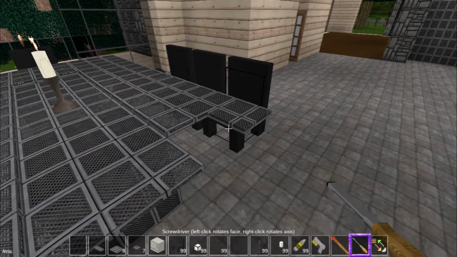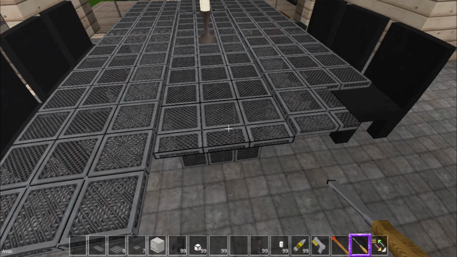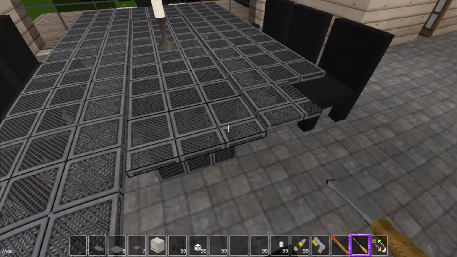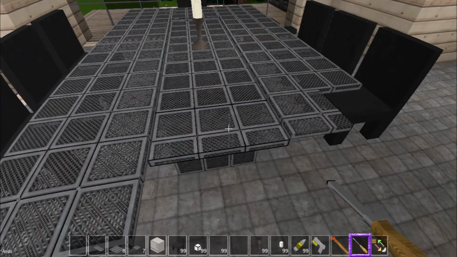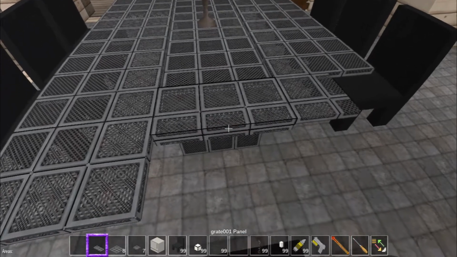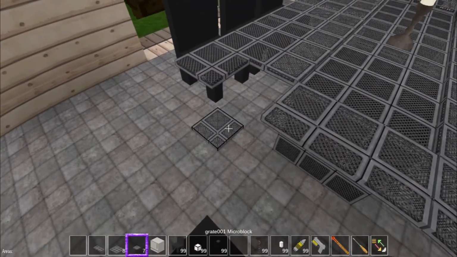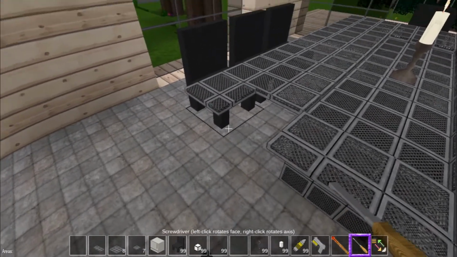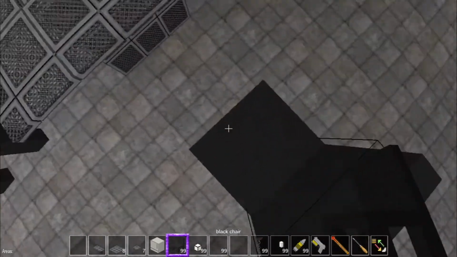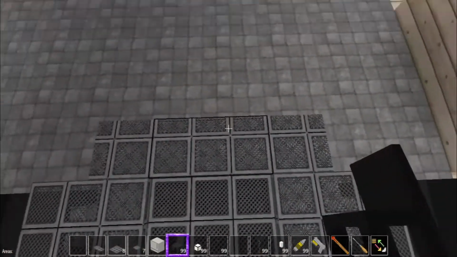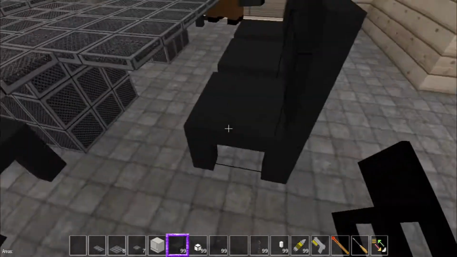So let us do this. What did I just do? This has to come up. There we go. And it is easy. There. I think that looks better. So now let's get rid of the chair. And you see what I'm talking about. Now the chair fits in there real nicely.